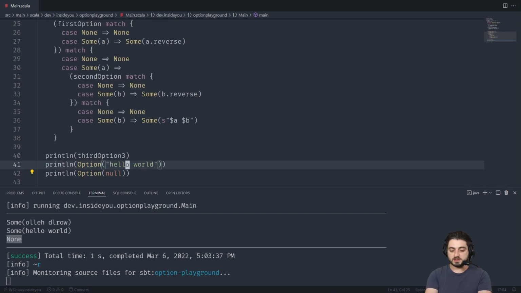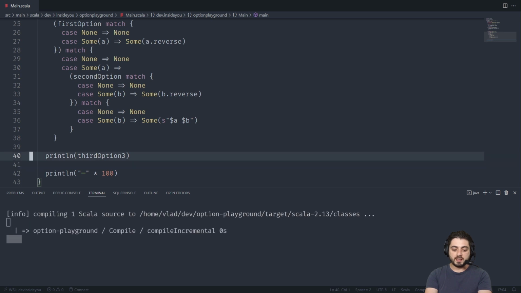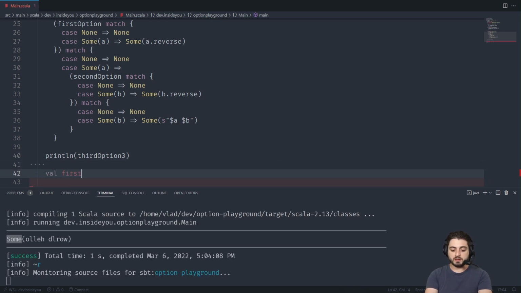Let's run through a pretty much similar example. Let's actually remove this. And what we're going to do is we're going to not use Option.